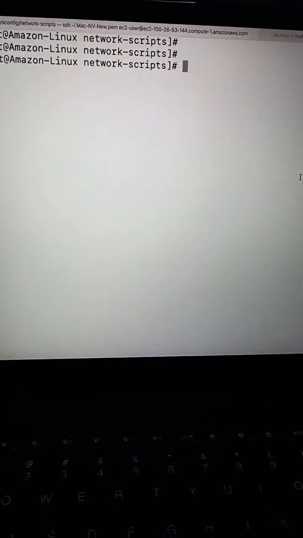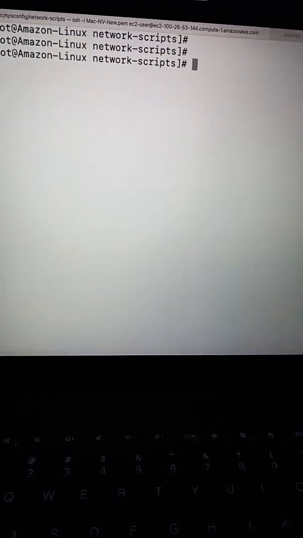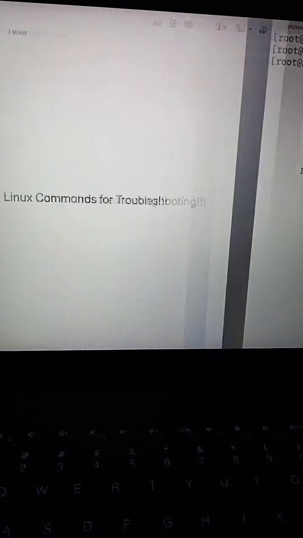Beautiful. But obviously, for getting in touch with that particular system, we need to have proper port numbers open, user ID, password, or maybe the keys we need to have in order to access that operating system.